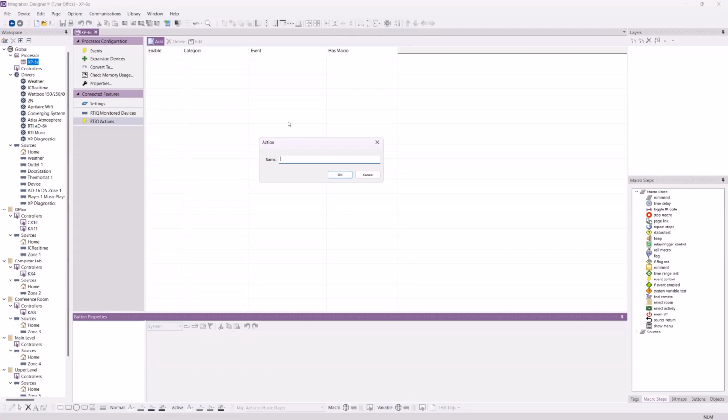So these macros can be as simple as a power toggle of an individual device, or as complex as a complete system reset that ensures all the devices are powered on and inputs are correctly routed. It's kind of up to you on how you want to build this type of macro sequence out.